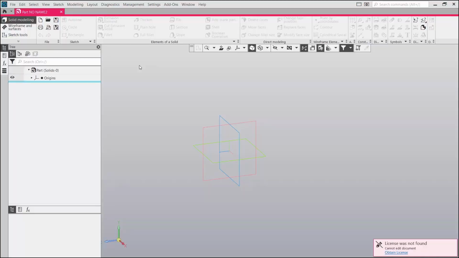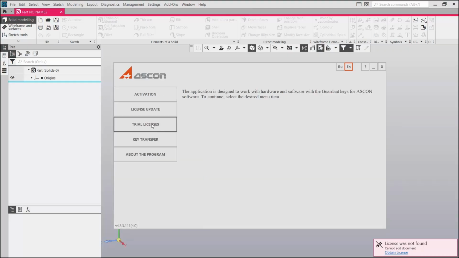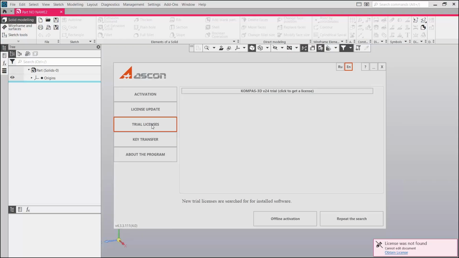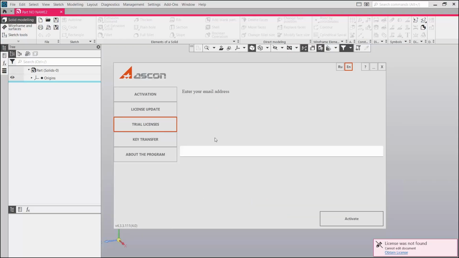To try KOMPAS-3D, you can use a trial license. From the Help menu, launch the Security Key utility. Click Trial Licenses. In the list of available trial licenses, select the one you want to activate. Enter your email address and click Activate. Close the utility window. Restart KOMPAS-3D.